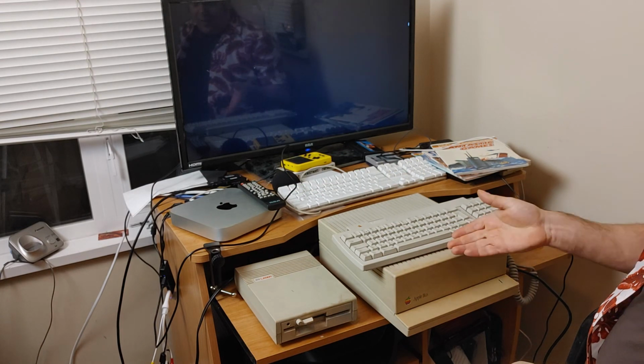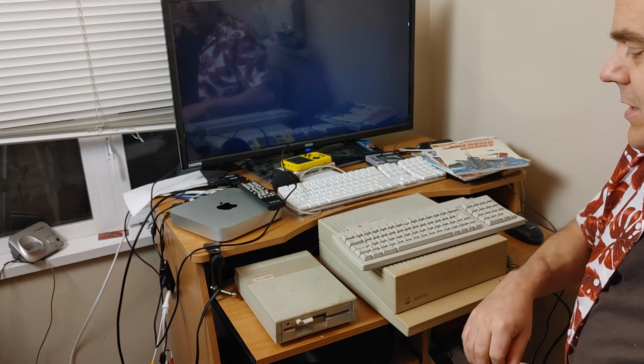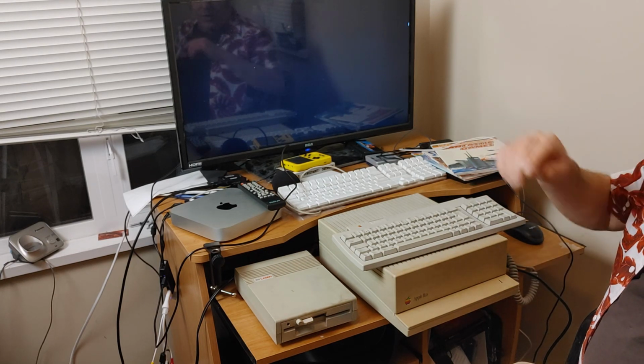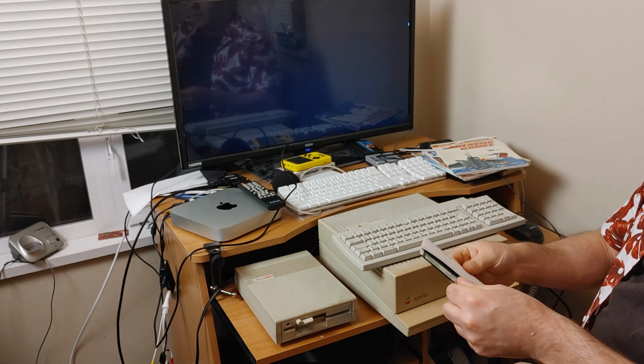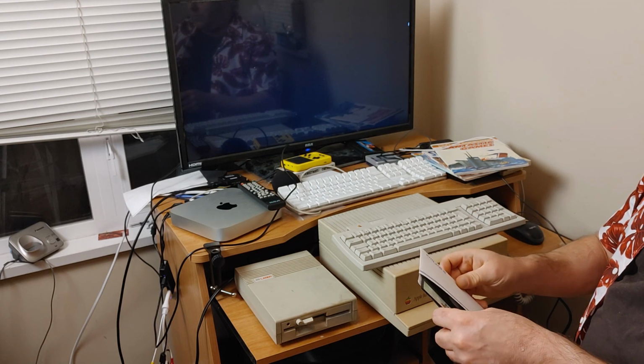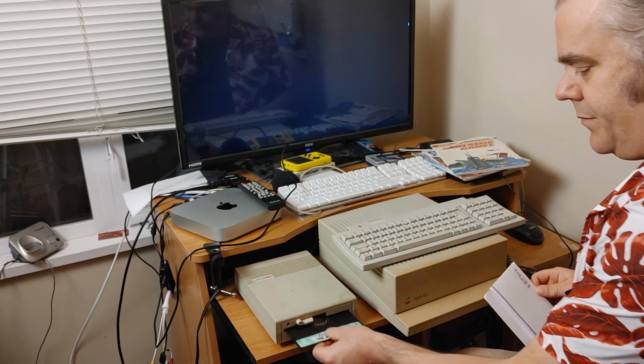Okay, I have got my Apple IIGS hooked up with my laser disk drive. So, time to put this beautiful 5¼ inch disc into the drive.